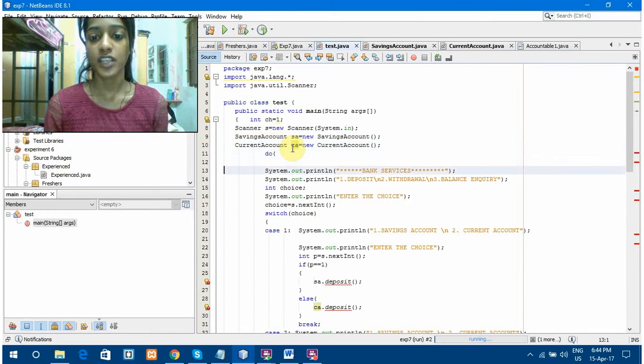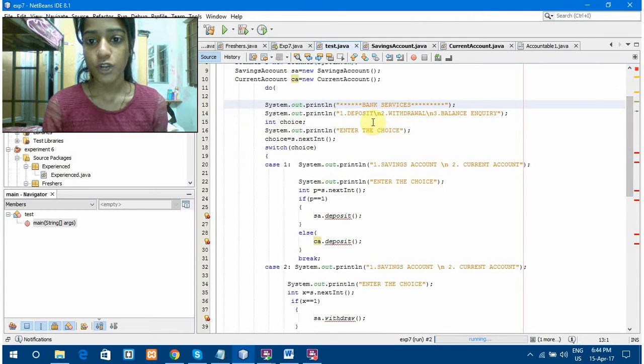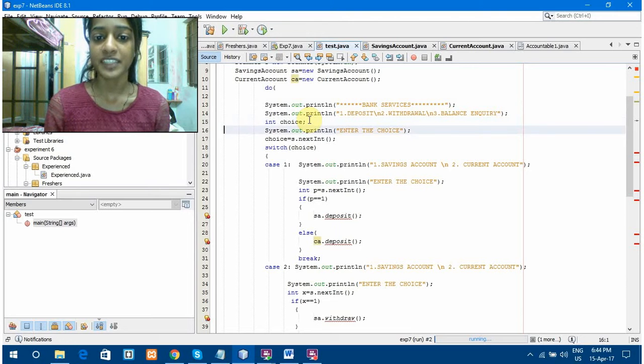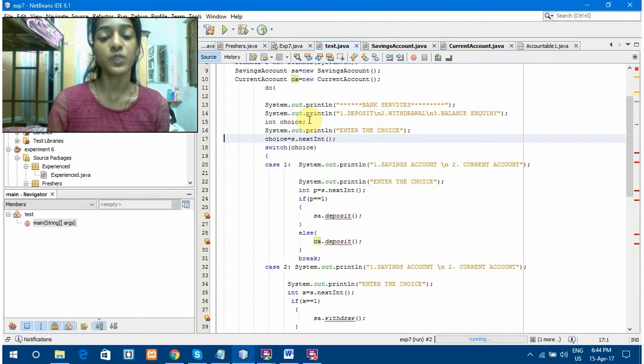So now it's a menu driven program. Using the do while loop you create the menu. The menu gives 3 options: deposit, withdraw and balance inquiry. So I've created a choice integer variable. The user will be asked to enter the choice, and the choice will be passed within the switch statement.